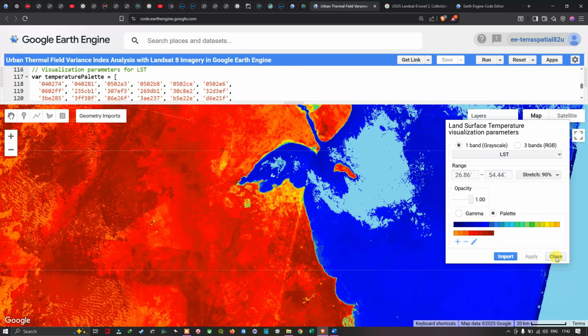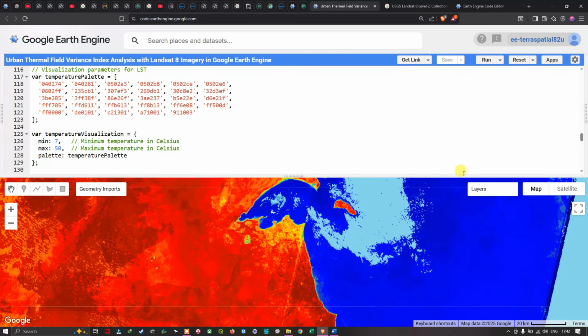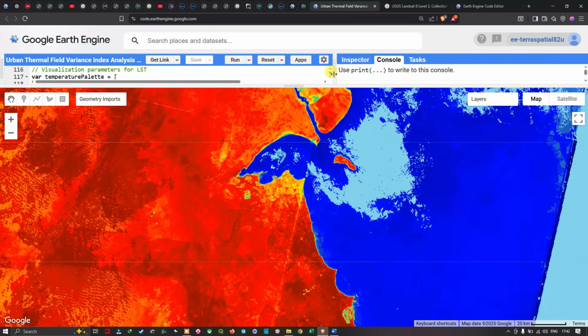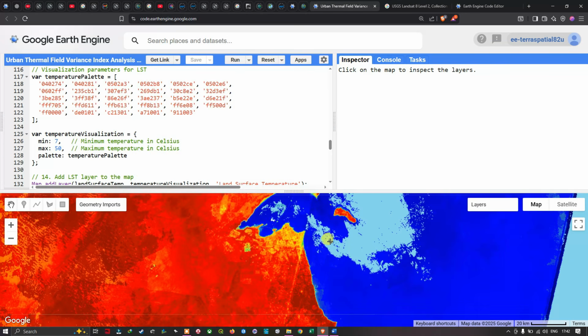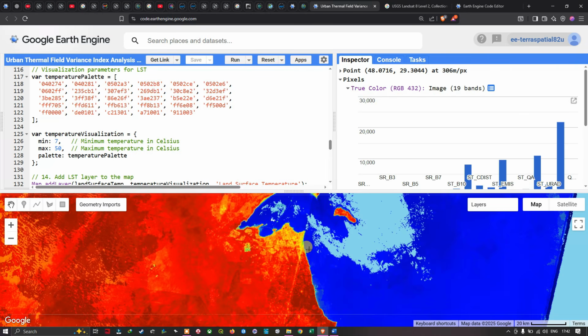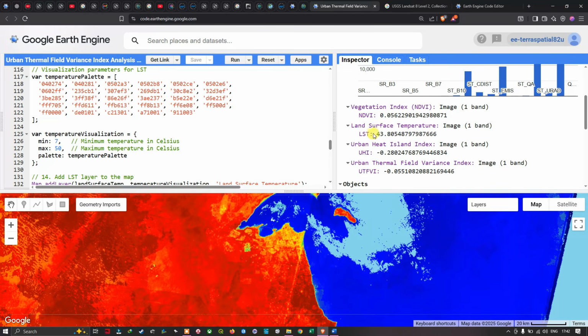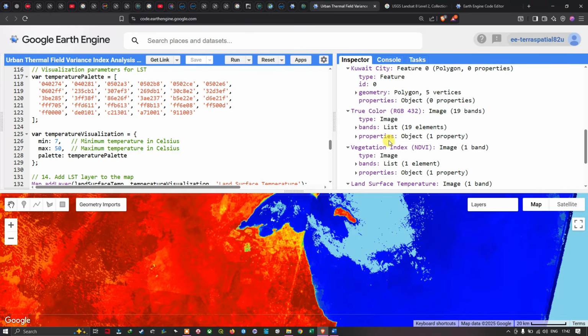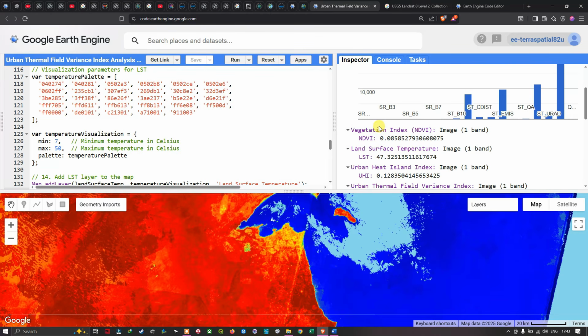And also we can use our inspector tool to analyze this. So let me navigate to the inspector tool here, and I'm going to click this option here. I'm going to place my inspector tool over the built-up areas in Kuwait City. So you can see that the land surface temperature over the study area is around 43.80 degrees Celsius. Let me place it somewhere else here, and now it is currently around 47.32 degrees Celsius.